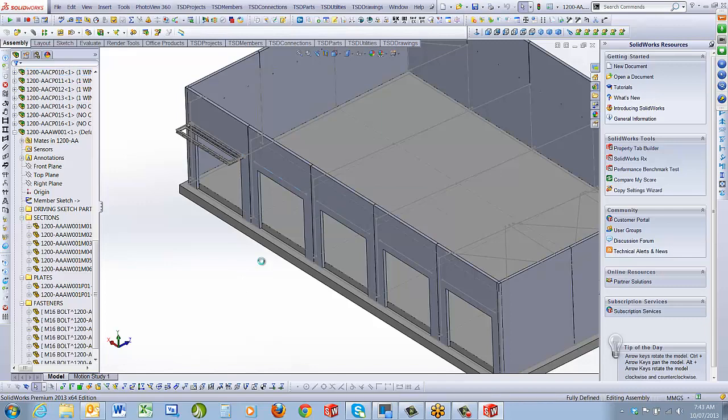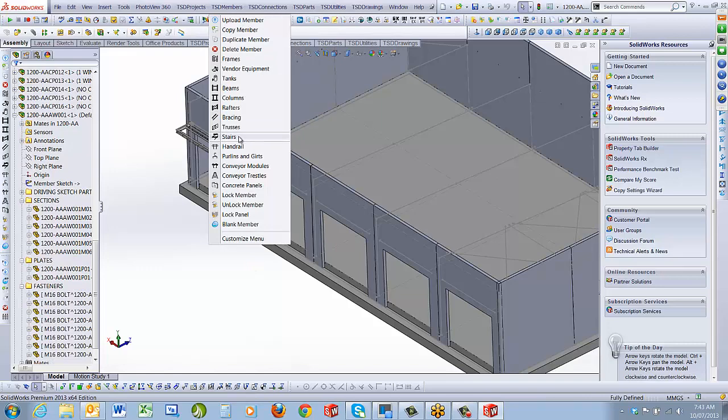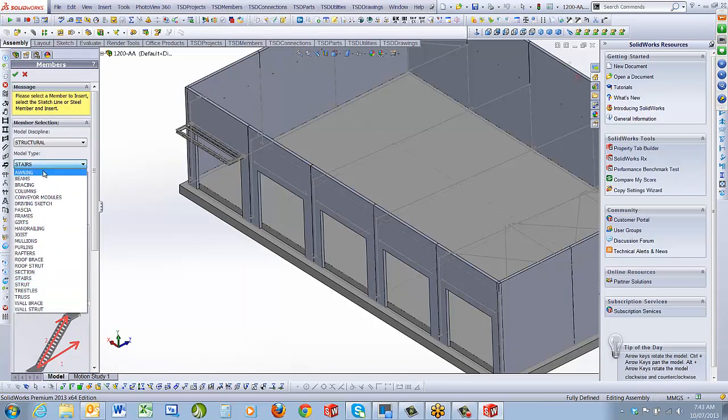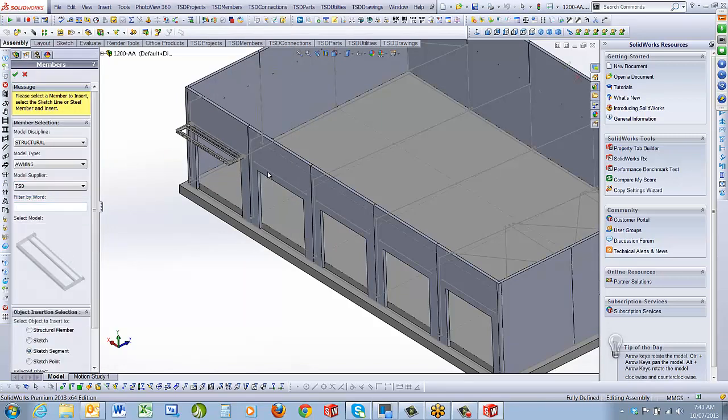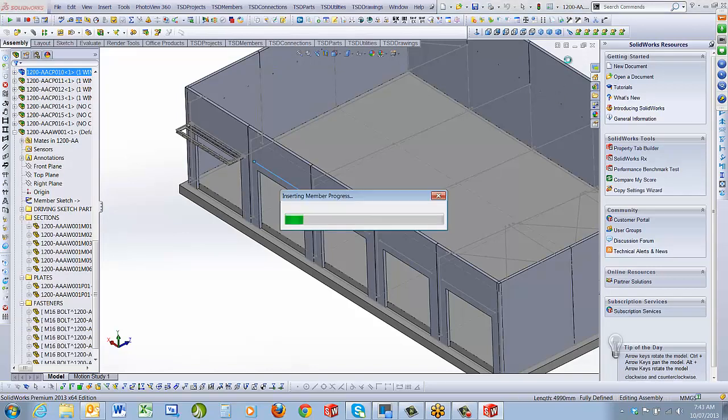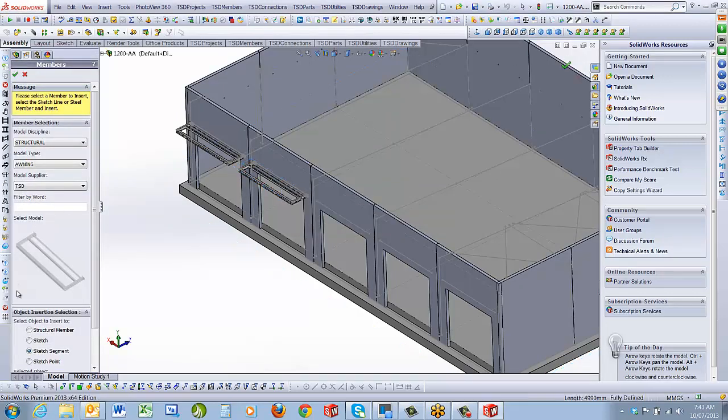That didn't go in for some reason. I'll just do a Control Q and an S, and we'll have another go. Sometimes you have to do a rebuild to get things to work, just to let SolidWorks know we're about to insert something else into the model. There we go, that one's going in. Okay, and then we'll add the next one.